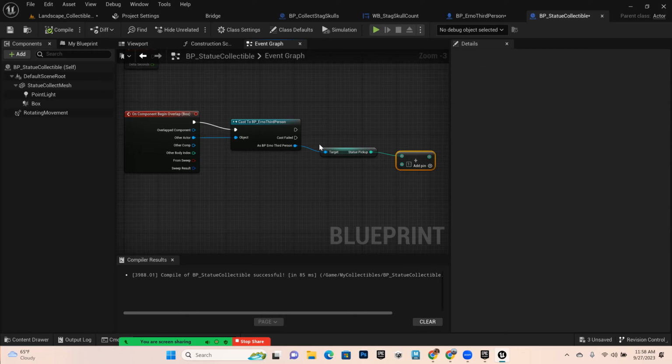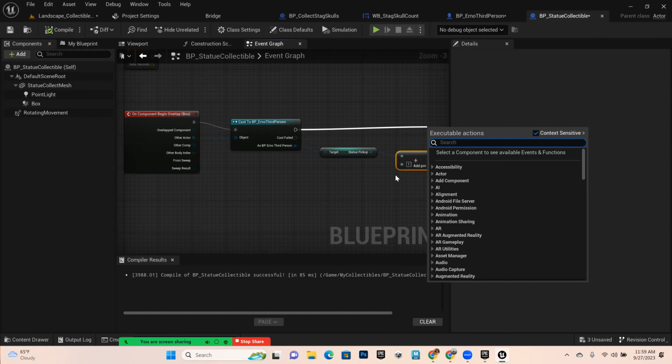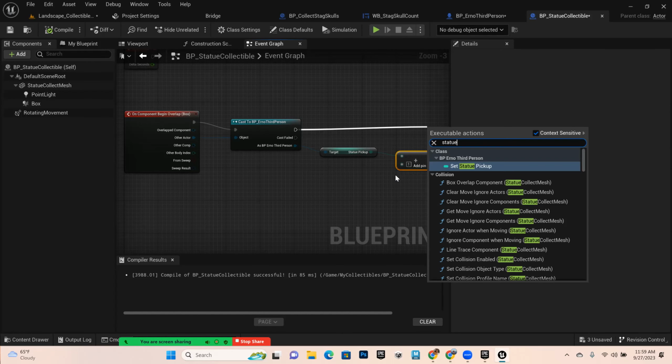So we're casting to the character, we're getting the variable for statue pickup, and then we're adding to it because we've collided with it. And then what we want to do is come out of this pin and type in the name of your variable again, statue, and I want to set statue pickup.